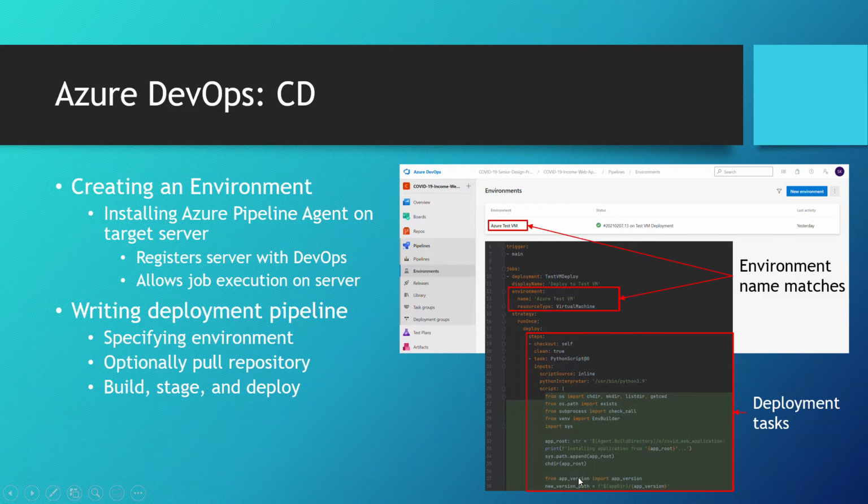The next part of this example performs the deployment itself via a Python script that builds, stages, and deploys the application.